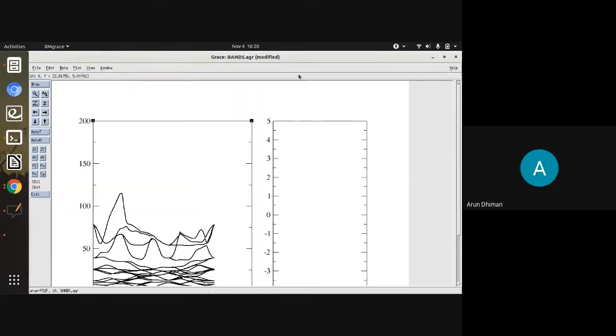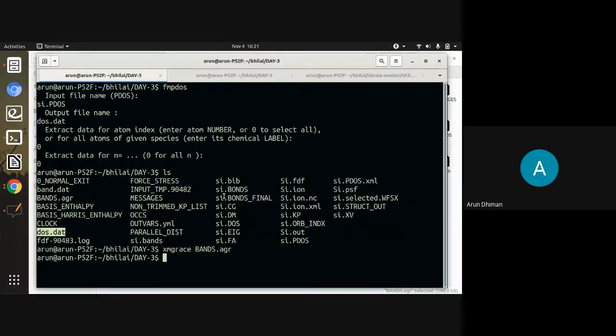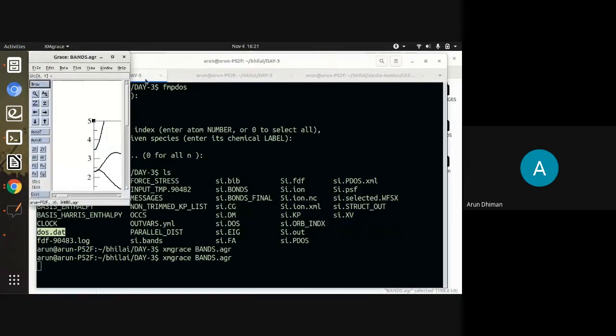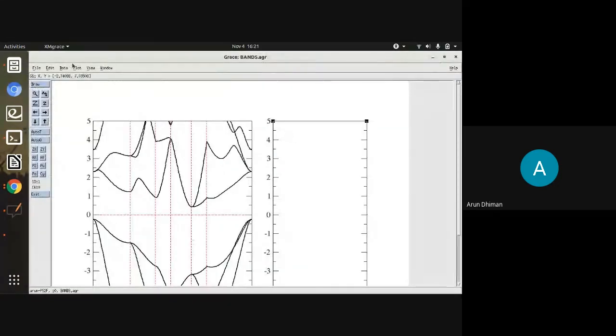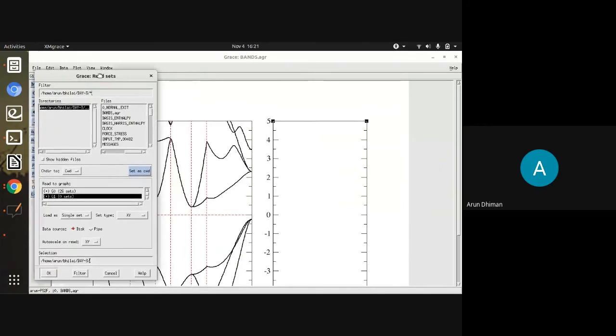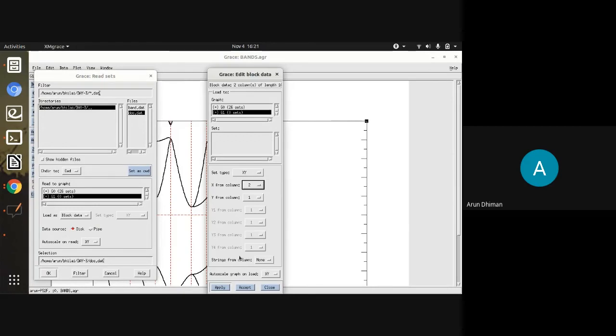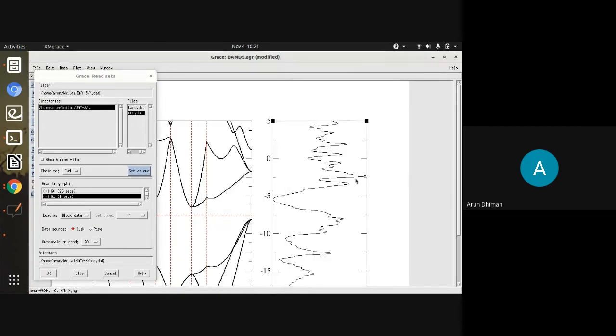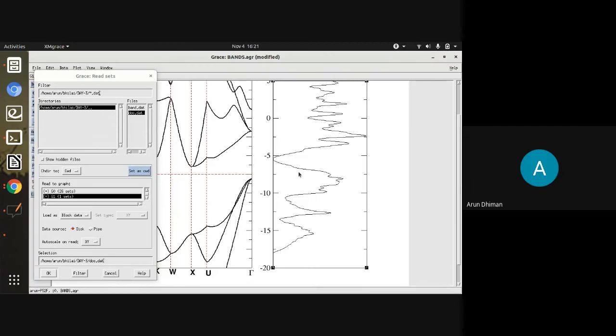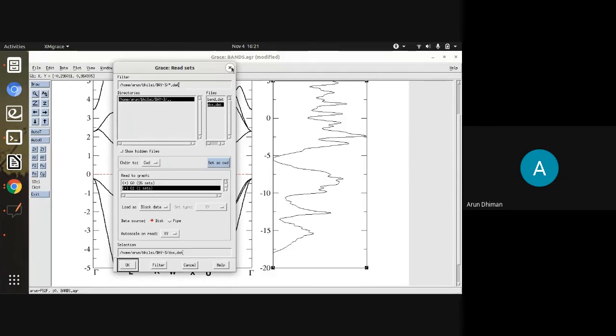I selected the wrong graph, so I'm not saving it. Just a minute. Yeah, this is the graph. So in import, for this dos dot dat single set, you will take block data, and then from the block data you will get two, and yeah, this is the density of states, right? And this you have to again shift.